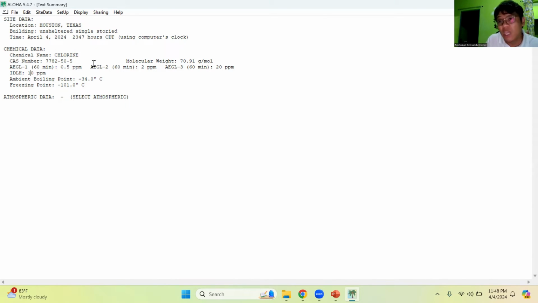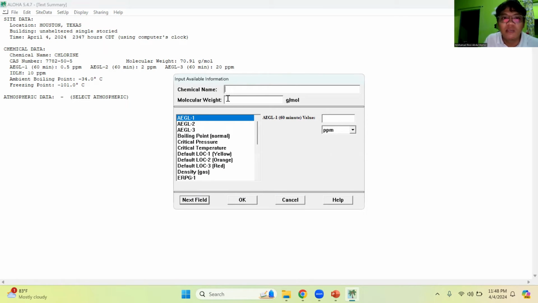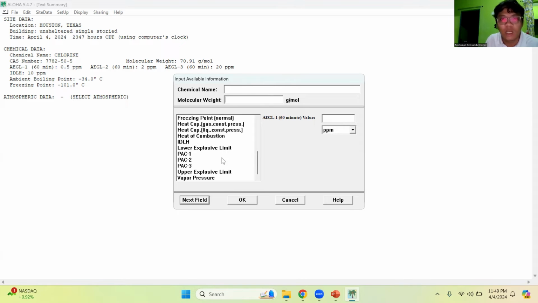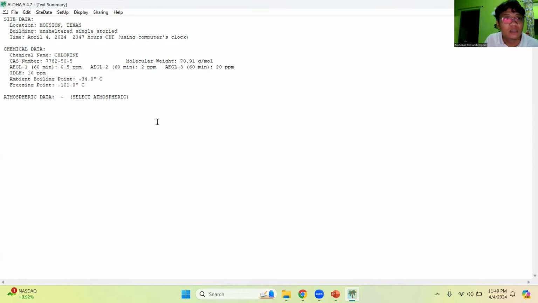Let's say you want to add a new chemical. How do you do that? Go to setup one more time, go to chemical. You have an add button here, click add. Of course, you need to specify the chemical name, molecular weight, AEGL values. You need to input everything, so you need to know the information before you specify the new chemical: density, boiling point, and stuff like that. Then you hit next and see what they require. Okay, anyway, I'm going to cancel. I'm going to assume these are fine.